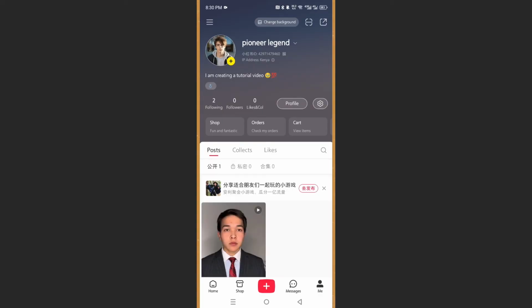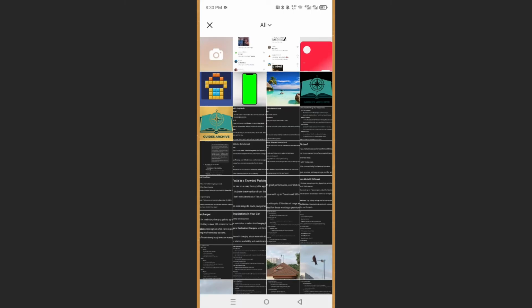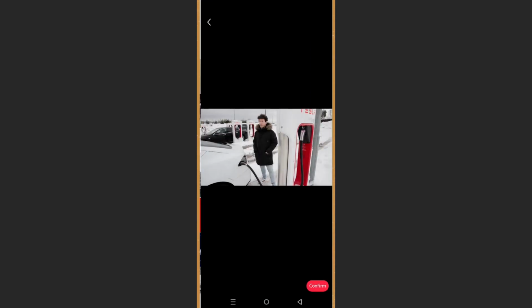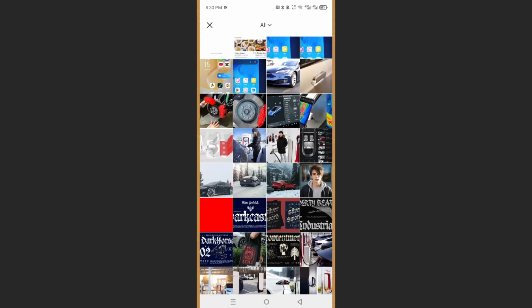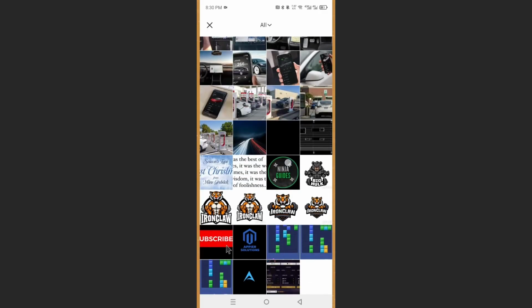If you want to change your profile picture, all you want to do is come click on this plus icon right here. And you can either upload an avatar or you can create an AI avatar. So I'm just going to click on upload a new avatar right here. And let me scroll down and find an image. All right, guys, what we'll do, we'll use this guy right here and I will go ahead and press confirm. And it will basically be uploading that image to our profile.